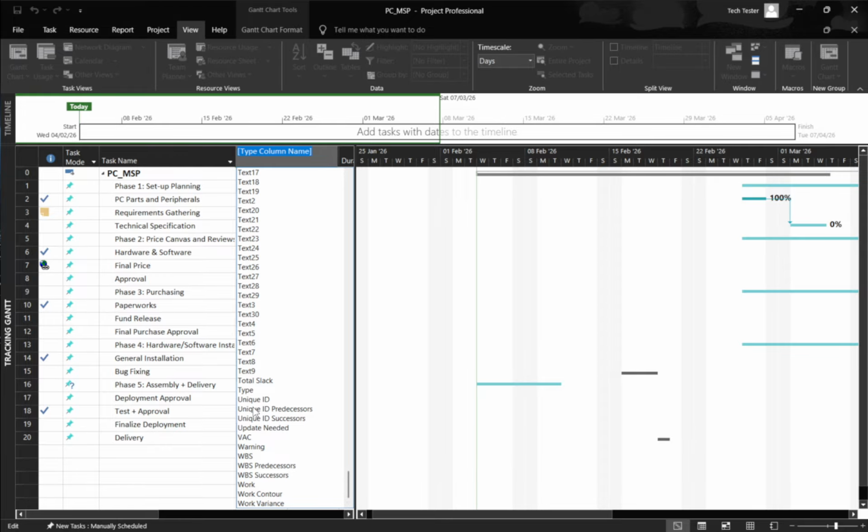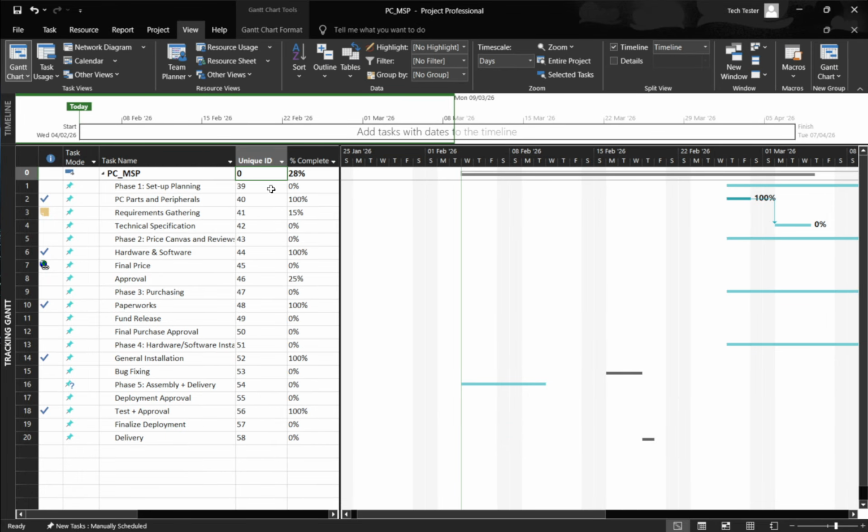You'll see existing values if the tasks already contain data for that field, and you can begin entering or updating values right away. This doesn't change how your schedule calculates. It simply exposes information that was already available in the project. You can repeat the same process to add as many columns as you need.